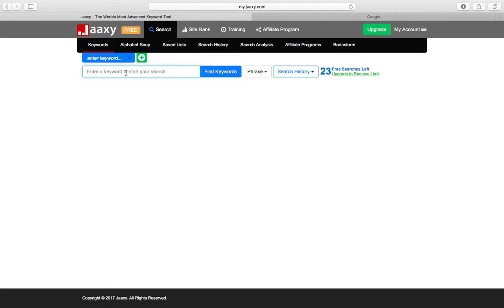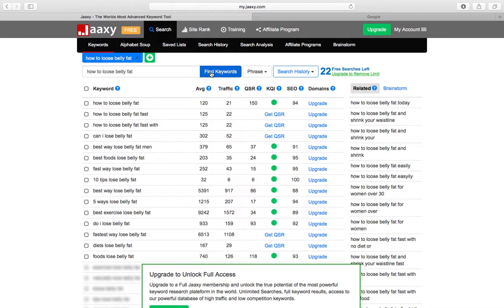So say you were doing a health topic, say you were looking at losing weight. Let's put in how to lose belly fat, maybe an idea for one. Then you just type it in there and click find keywords. After a few seconds, it will open up some options for you and give you some data on those keywords. So let's have a look.